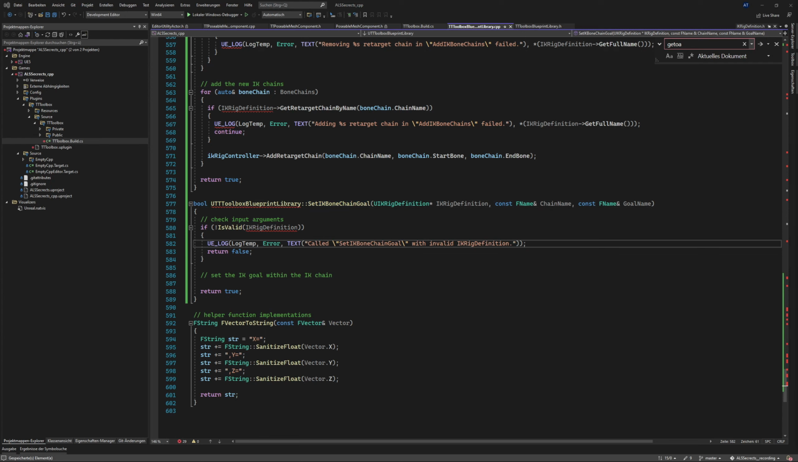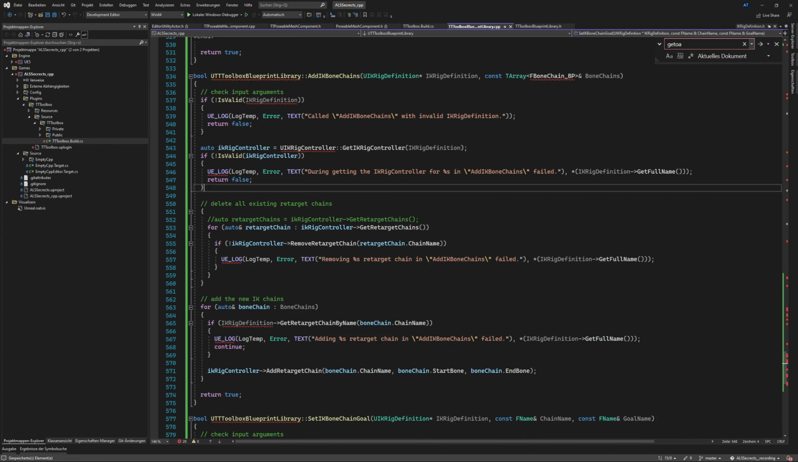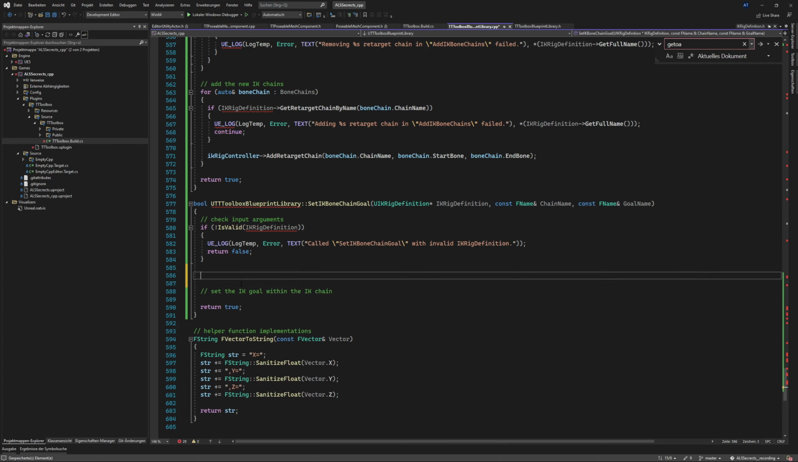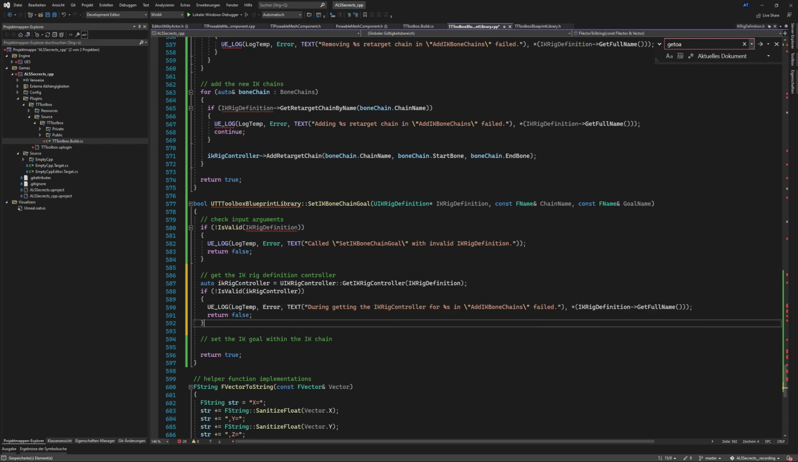So then we can also just reuse this one here again, because we also need to get the controller. Get the controller, or the IK rig definition controller. I think that's how it's called. Or let's say IK rig controller. And we also need to change the function name here. And then we return false because it basically failed.